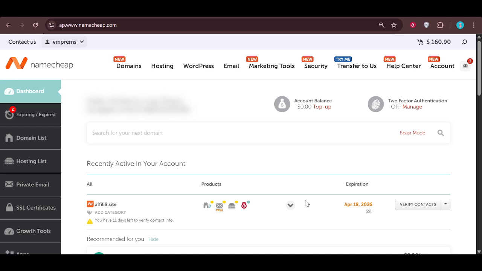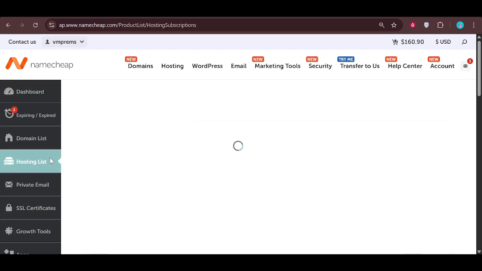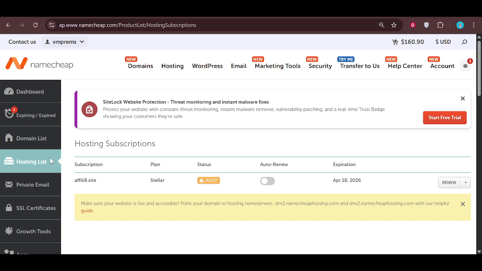From here, look over to the left-hand side of the screen and find the option labeled Hosting List. Go ahead and click on that. The hosting list page shows all of the hosting plans connected to your account. If you have more than one, you'll see them all here. If you only have a single hosting plan, you'll just see that one listed.